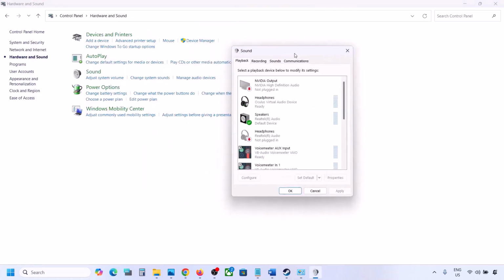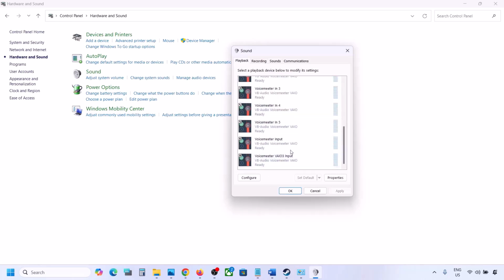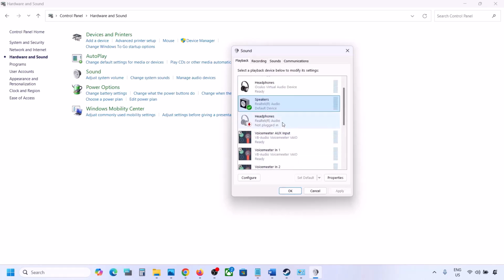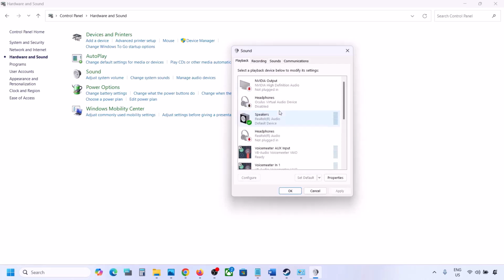Now over here, sometimes we have multiple audio devices, so make sure that the speaker which you're using should have a green tick. The rest you can disable. In my case, you can see this Oculus headphone, so I will just right click and disable it.